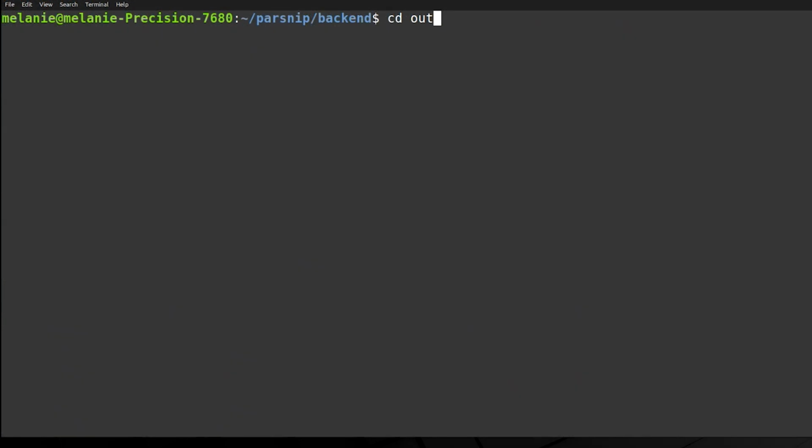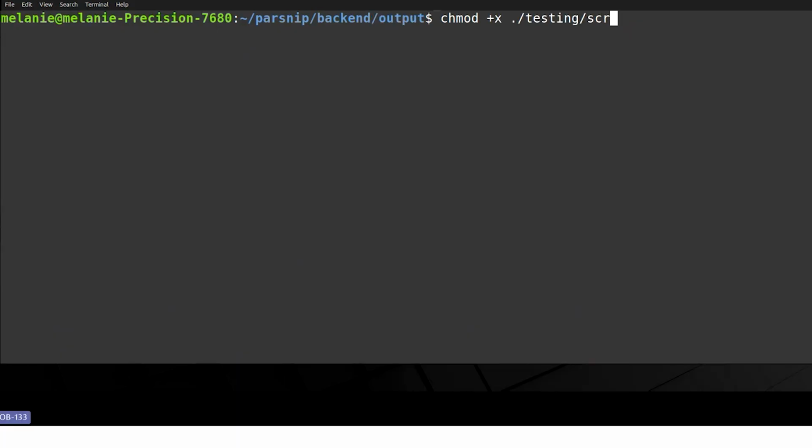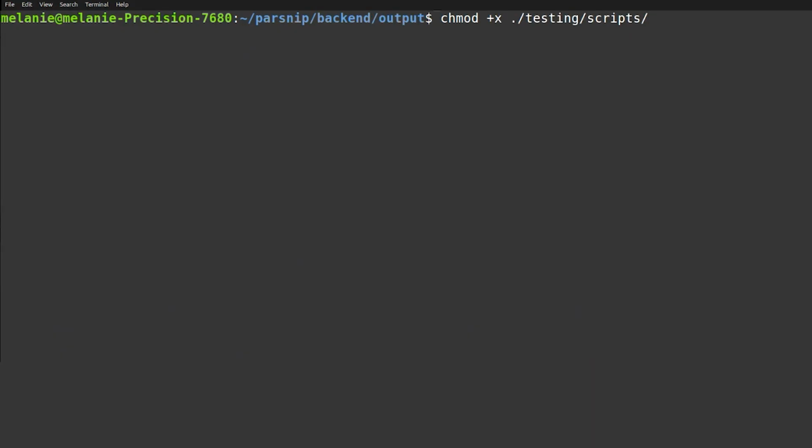Before testing, ensure the packet capture you will use to test is in the output folder from the previous step. We also need to make sure the testing scripts files are executable first. Parsnip does not automatically give these files executable permissions. This is a known limitation, and further information can be found in the Parsnip documentation. We'll use chmod +x ./testing/scripts/* to add executable permissions to everything in the testing scripts directory.